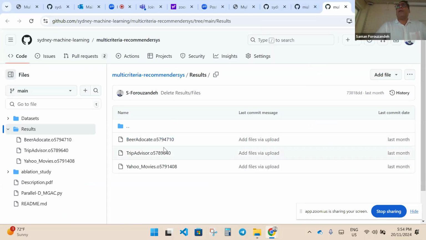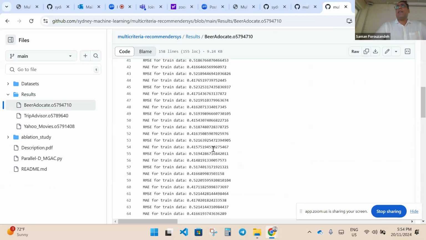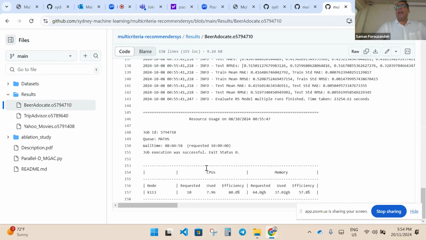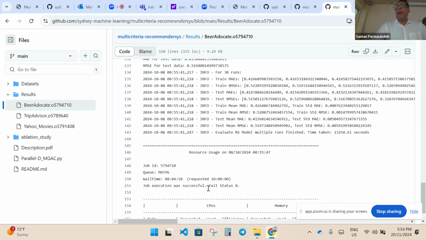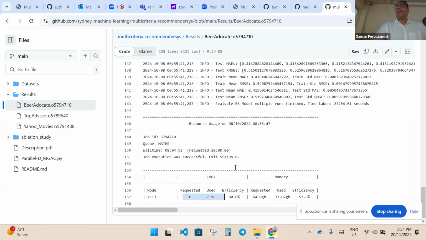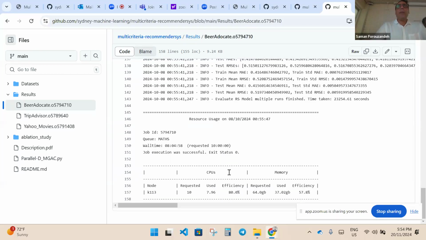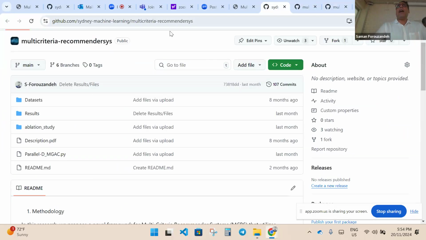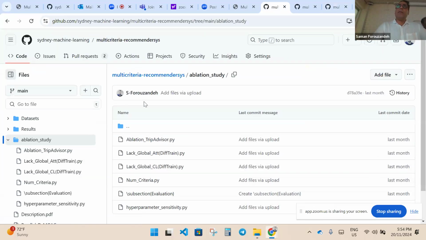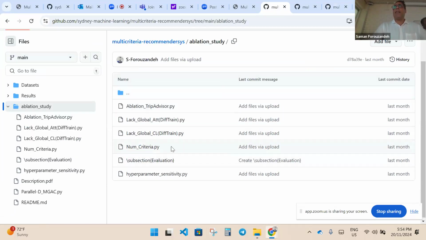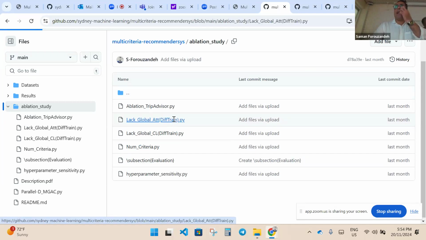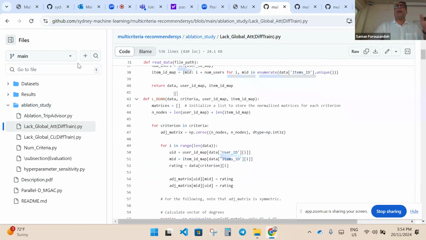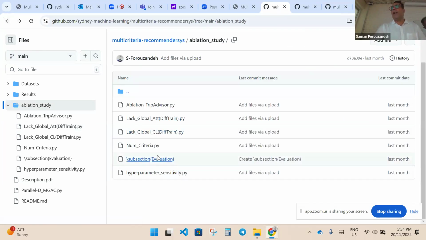The result includes, for example, for each dataset, the results of multiple runs here. First, they use the Katana server, and for all of these we have this result here, which is the efficiency of the CPU. And for the evaluation studies, we have all of these results based on, for example, lacking global attention. The code removes it, and the result is here.